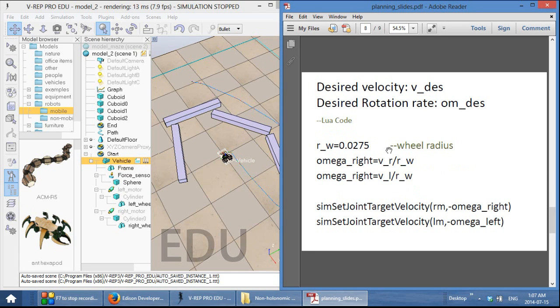So here we have rw, which is the wheel radius. So our omega right and omega left velocities are just vr divided by rw and vl divided by rw. And then you can set the joint target velocity in the code as follows.